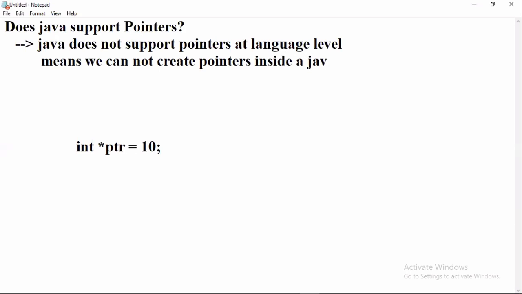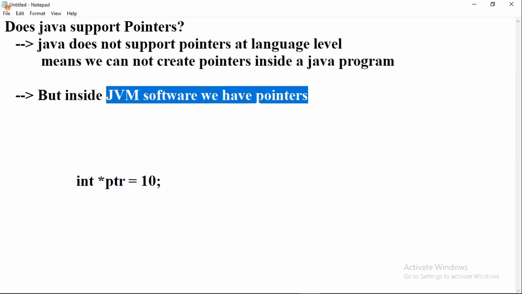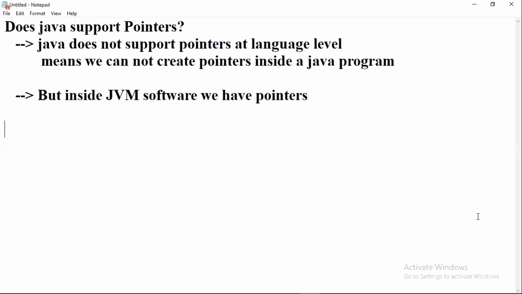But here Java means not only the Java language, JDK software also. Inside JDK, or rather inside JVM, the execution environment, we have pointers. But those pointers we are not using. Those pointers are used by the JVM to work with memory, OS and hard disk memory points. We no need to worry.